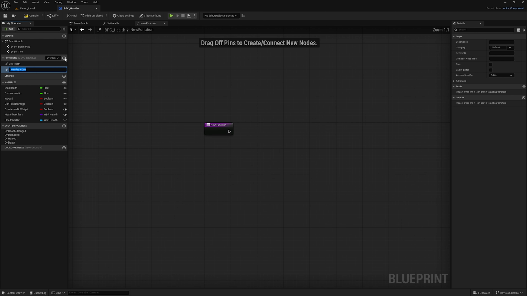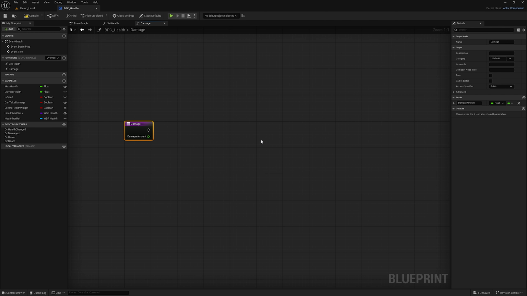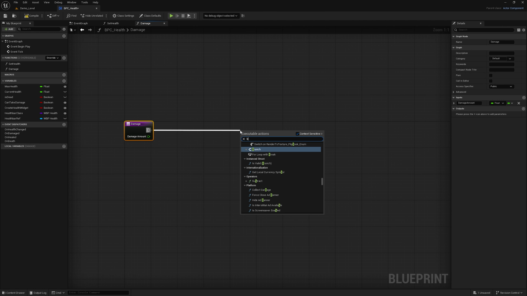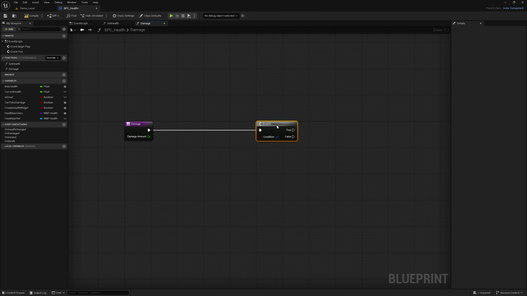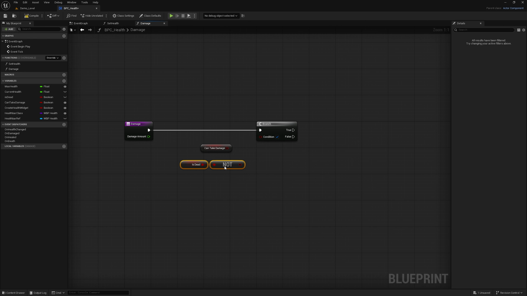Create a new function called damage. Add an input named damageAmount and make sure its type is set to float. Inside the function, start by adding a branch node. Drag and get can take damage. Then drag and get is dead and connect it to a not Boolean node.